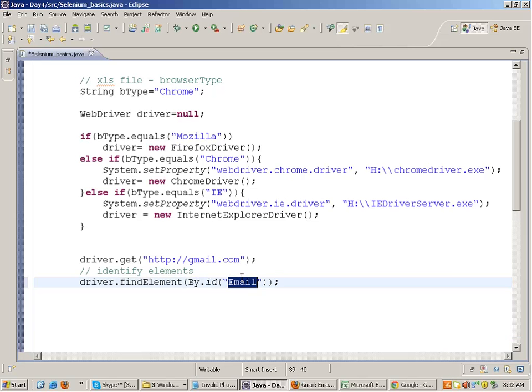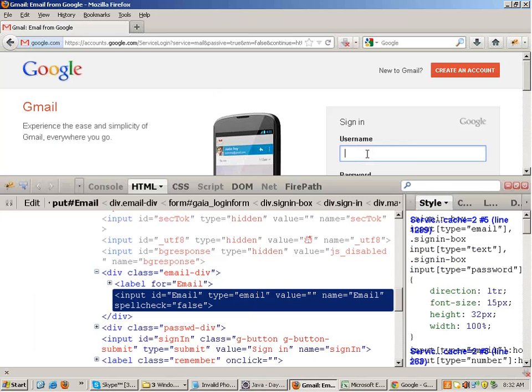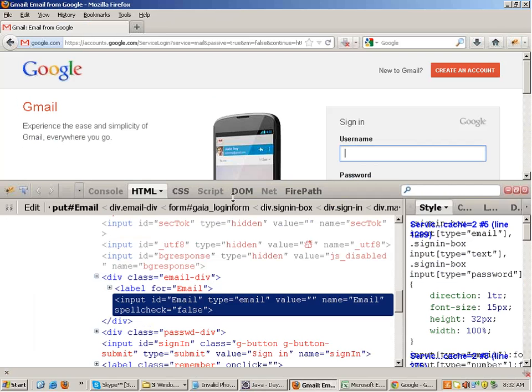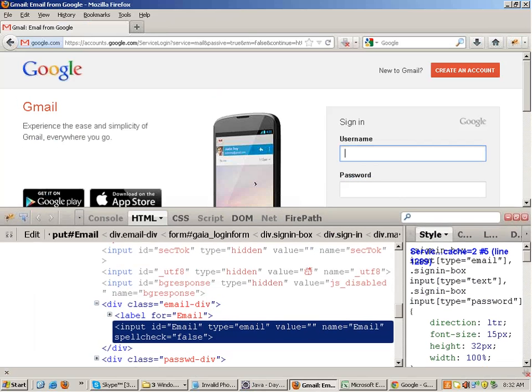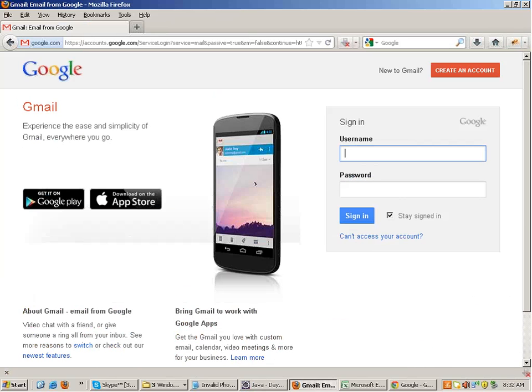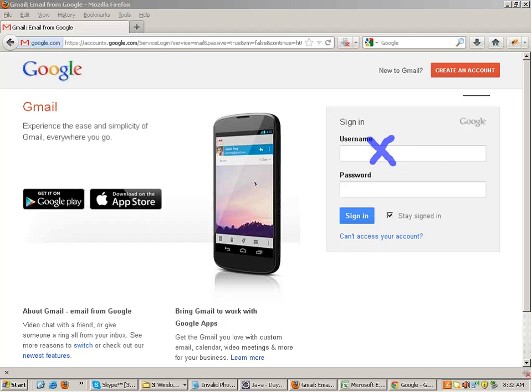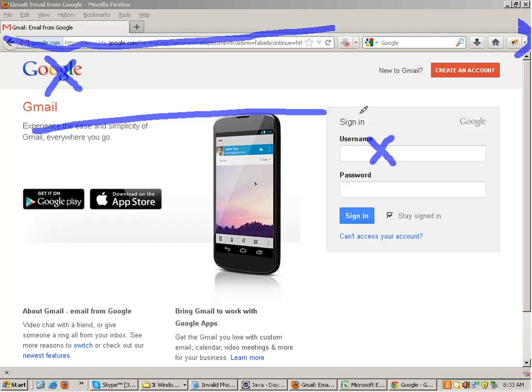But suppose there are two elements with the ID email on the page, which generally should not be there, but suppose there is a scenario in which there are two elements, one element is at this location, the other one is at this location, just taking a hypothetical scenario. Now when Selenium scans the page, it scans from the top left to the top right, like this, and finds the element.